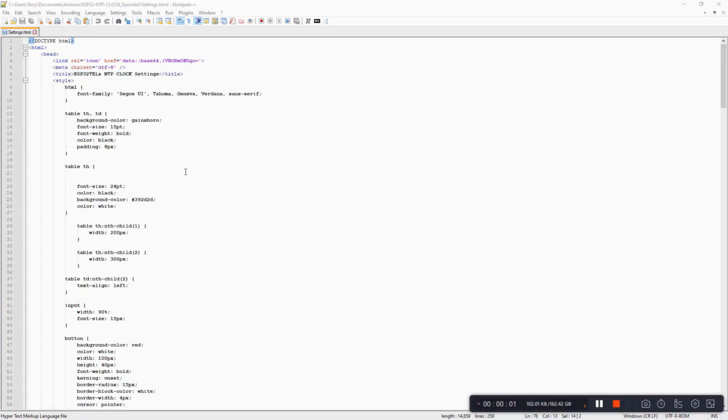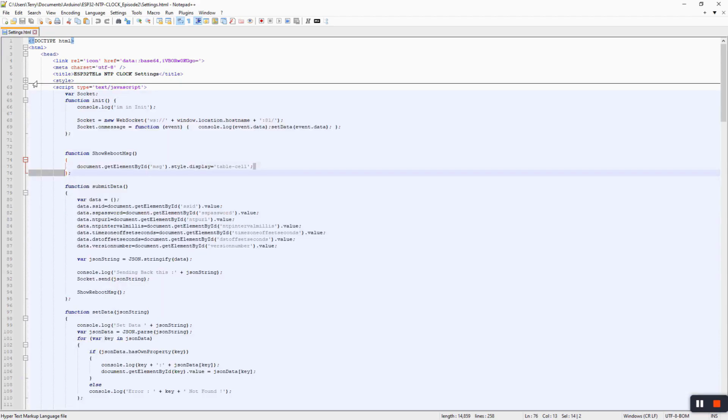Right, so this is the very last file we're going to go through, and it's a simple one. It's just the settings.html file. So I want to very briefly go through the changes. So in the styling, nothing's changed.